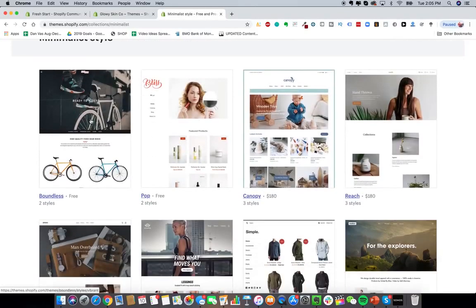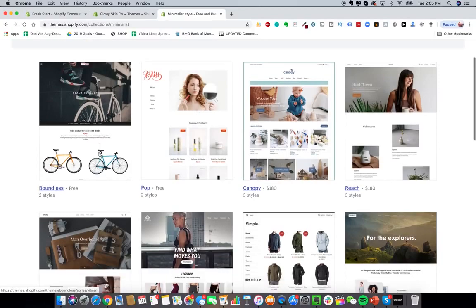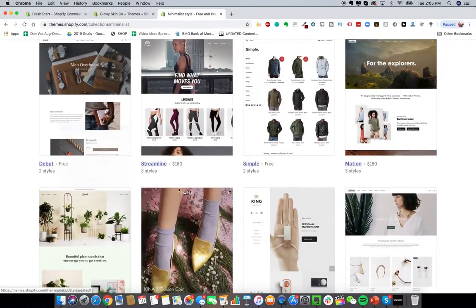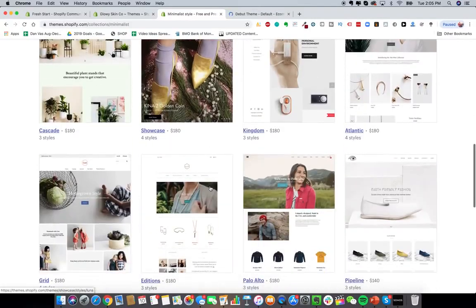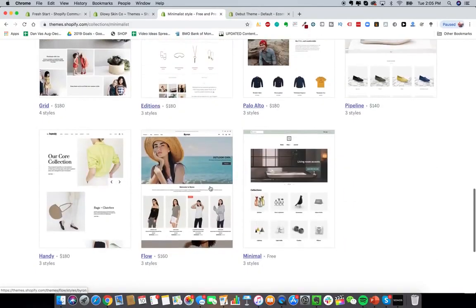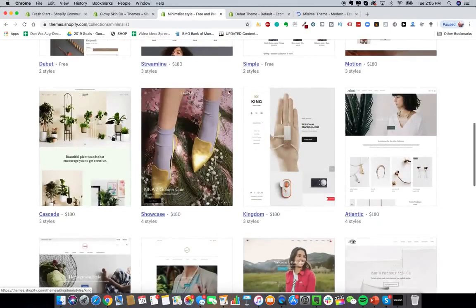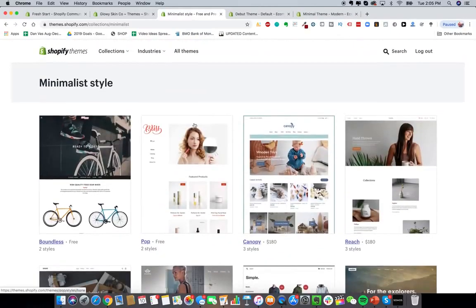So they have a lot of amazing free ones here. Like Pop and Boundless, these are newer ones. And then Debut, I've actually used Debut. I'm going to open up the good free themes. And for the purpose of this video, I'm actually going to be designing the store with a free theme, just so that you can follow along in case you don't want to pay or you're on a tight budget. Because like I said, they're great. You don't need anything special.